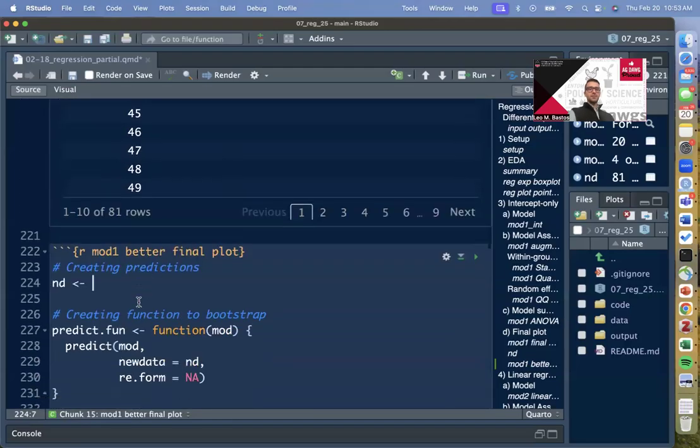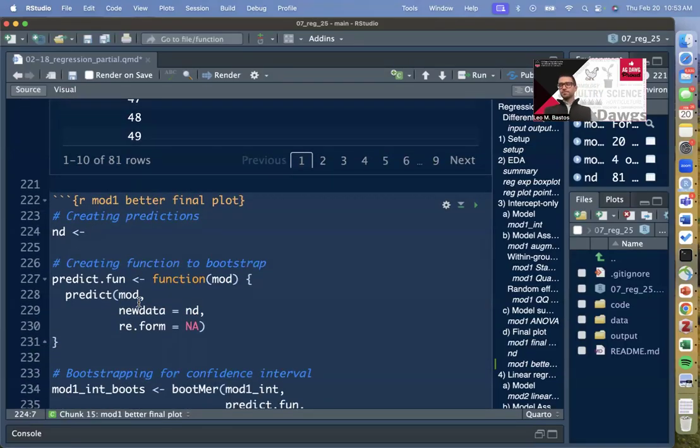All right, so let's do that here in this next part of the chunk. So we're going to start here with ND. We're basically going to overwrite ND. So we're starting with ND, doing something and overriding on the same object name.